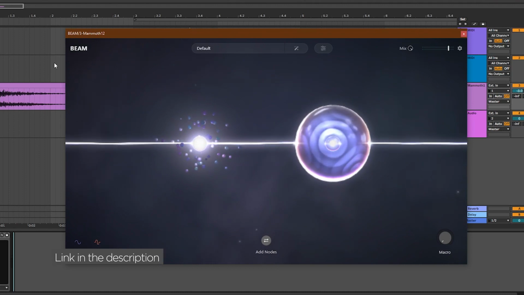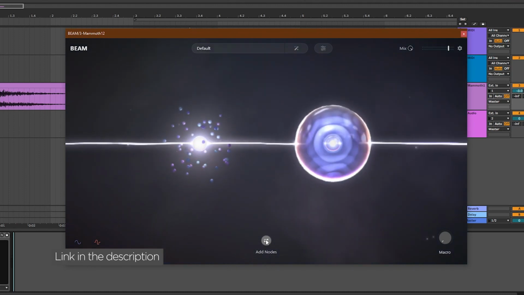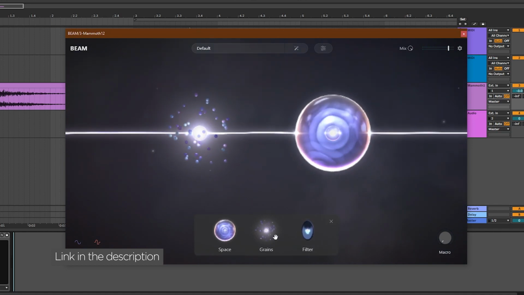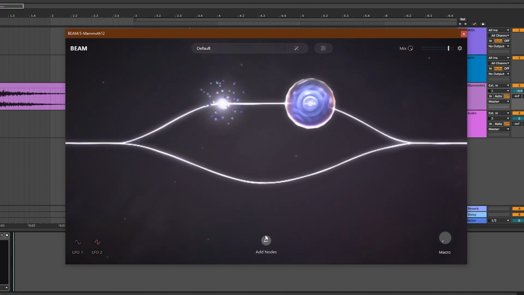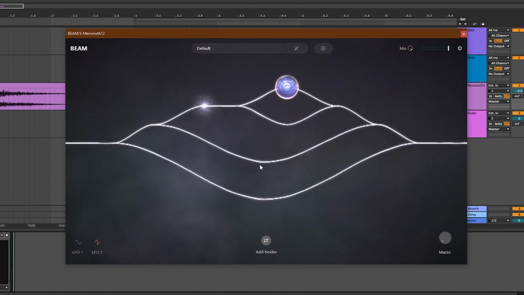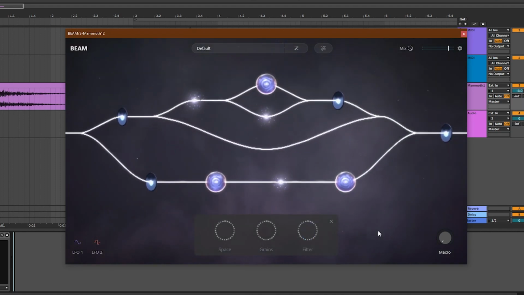That's called Beam and it's from Lunacy Audio. Here the sound goes from left to right, and one, you can add different nodes. There's reverb, granular and filter, so up until now nothing exceptional. But two, you can add branches to make parallel paths, put parallels inside parallels, put several instances of each node, use filters so each branch can affect different bands, all those things. And that makes pretty cool delays and reverbs.